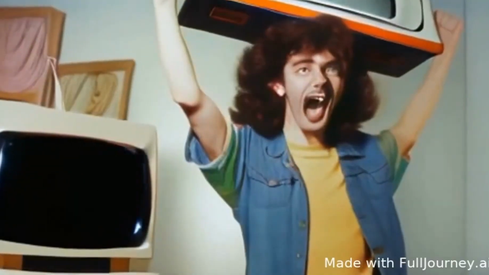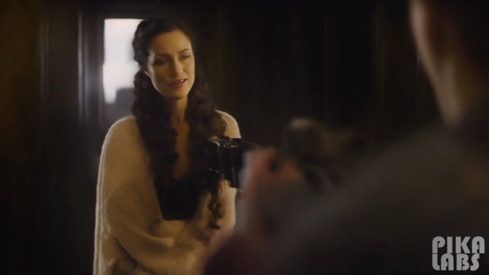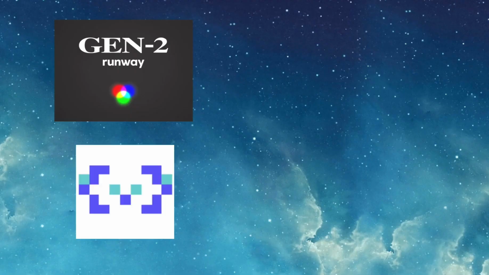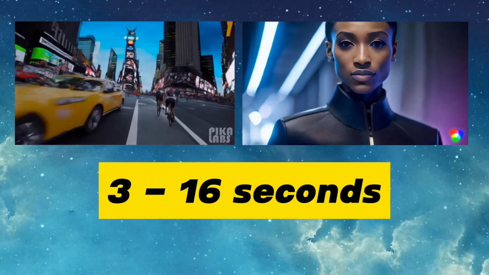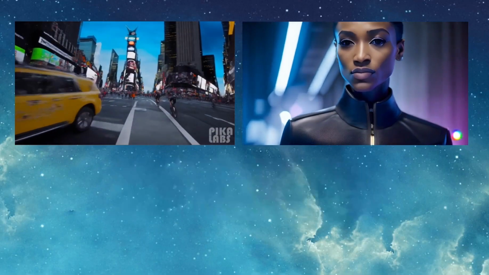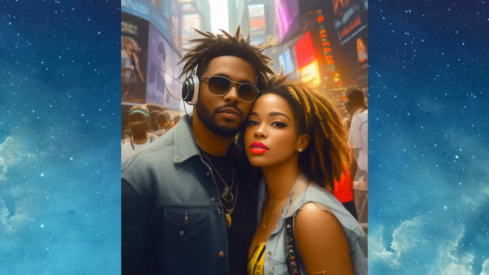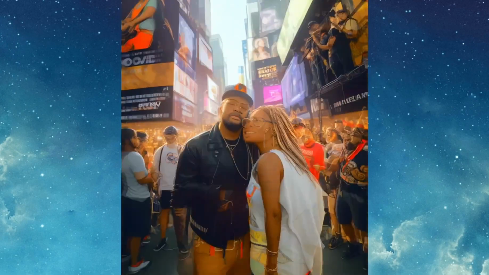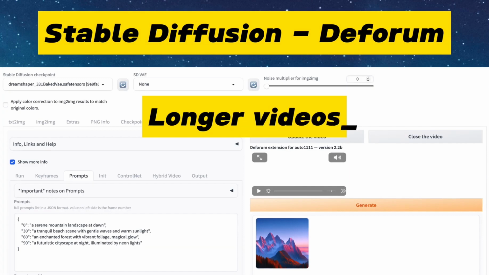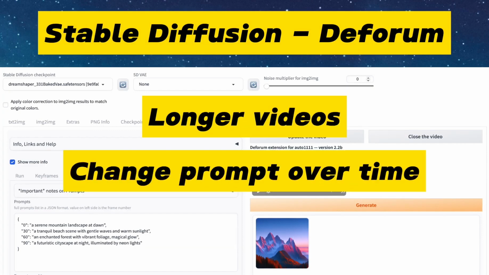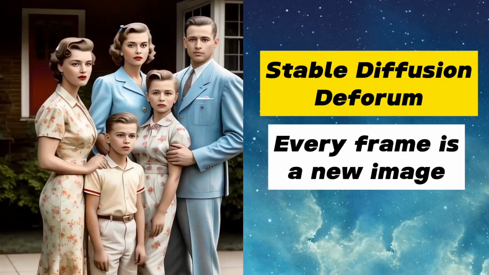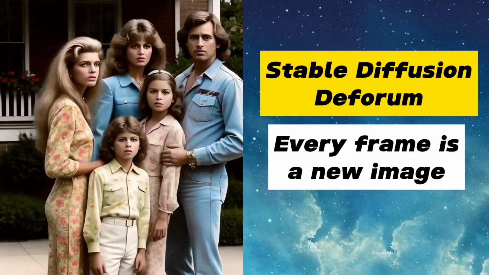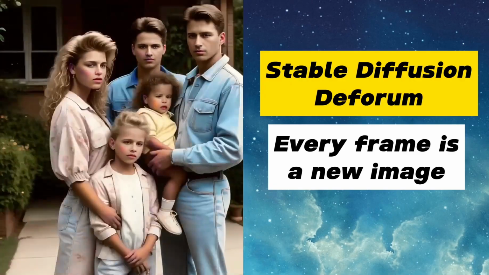So the most popular form of text-to-video for filmmakers is what you see in tools like Runway Gen 2, Zeroscope, Midjourney, and Pika, where you write a prompt and get a video that's currently anywhere from 3 to 16 seconds long. Another style of text-to-video is done in Stable Diffusion using an extension called Deforum, which gives you longer videos and allows you to change the prompts over time. The prompts look like this, where the numbers here are the frame numbers, and the videos end up looking like this. It's a distinct animation style that blends images rather than replicating traditional video.